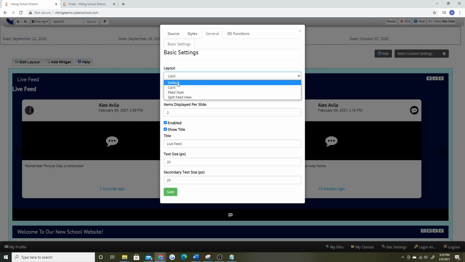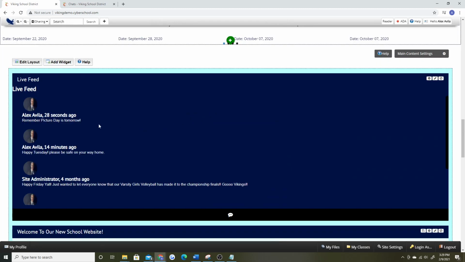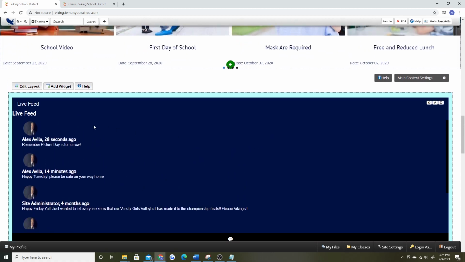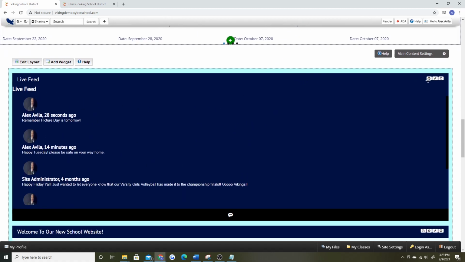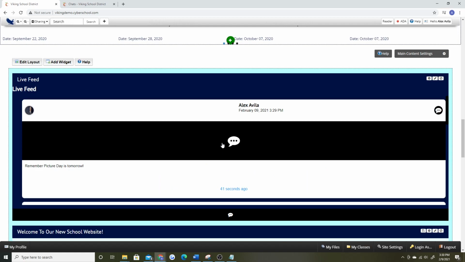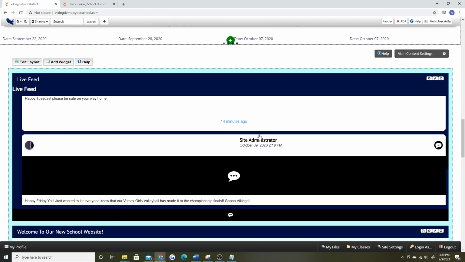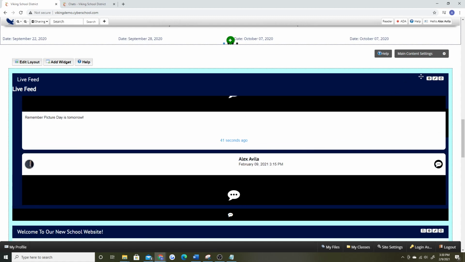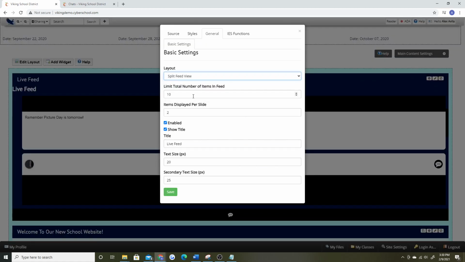Now I'm going to show you that if we open up the settings for this, we have new layouts to choose from. We have our default layout. I'll just show you that. And I believe that's the live feed default that we had before. And this scrolls down to show more feeds. We just saw card display. Let's take a look at feed style. And we're going to get cards, but instead of scrolling left to right, this scrolls up, top to bottom. And lastly, we have the split feed view.